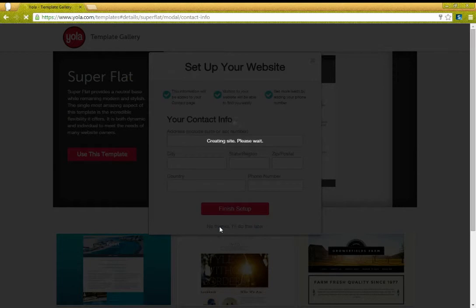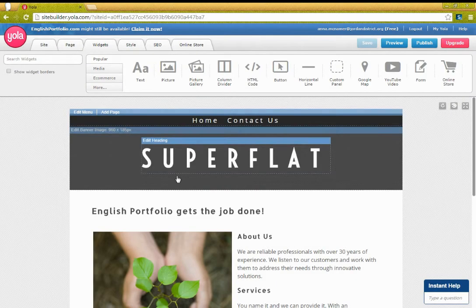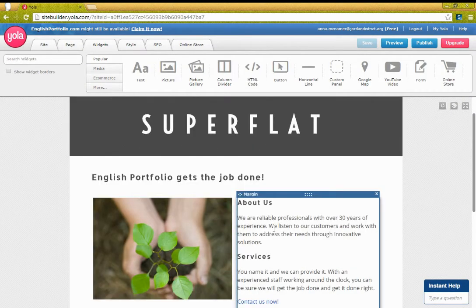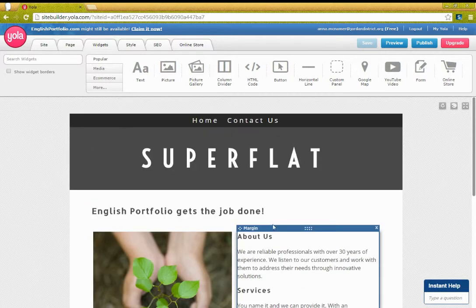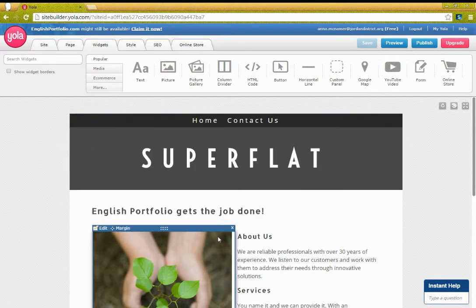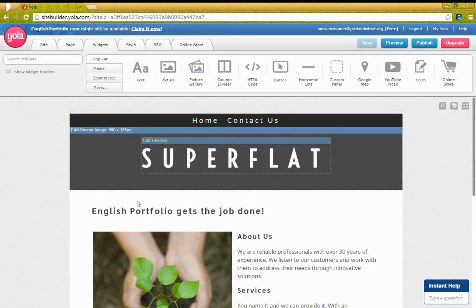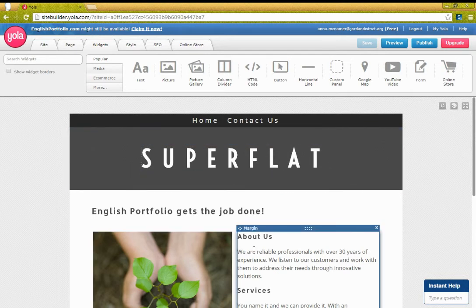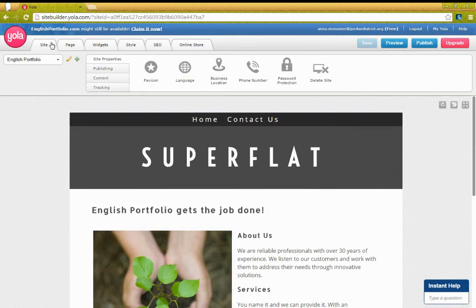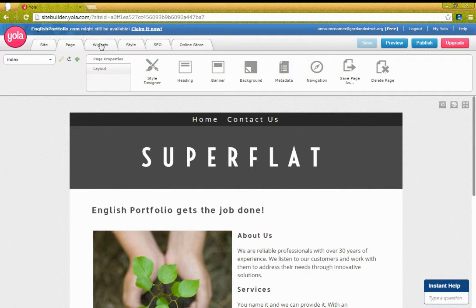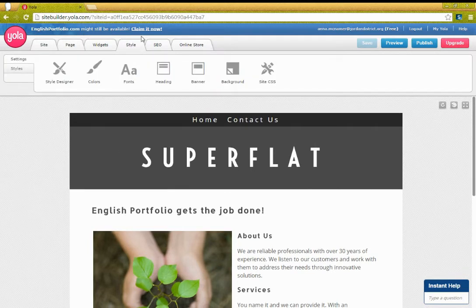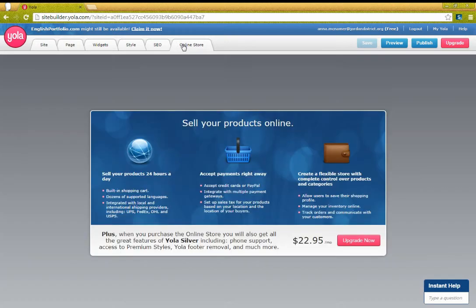Now, this is usually the longest time period that you're going to have to wait for Yola. Sometimes it goes right through, just like it did, but usually it takes a little longer to set up your website. When your website first pulls up, you're going to see a lot of different things. There's going to be a home page, Contact Us. There's going to be different pieces of your website, and you can click on these and change them as you modify your website. The first thing that you need to do is pay attention to these 6 tabs up here: Site, Page, Widgets, Style, SEO, and Online Store.